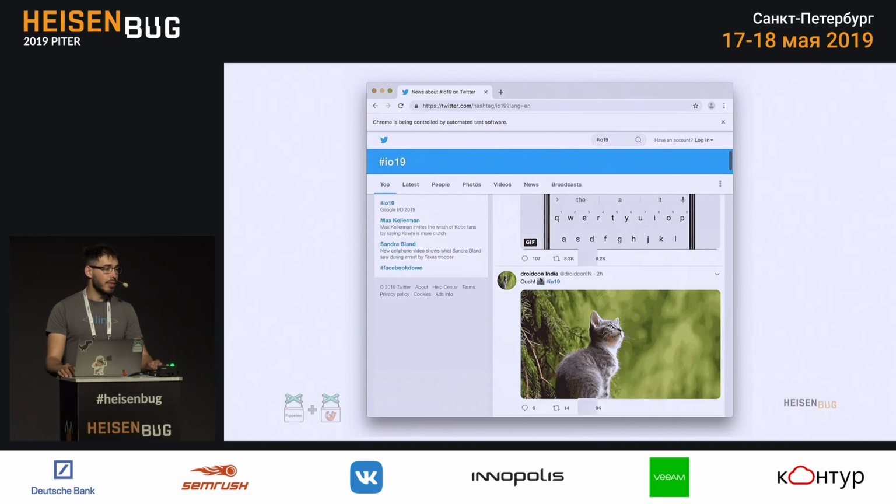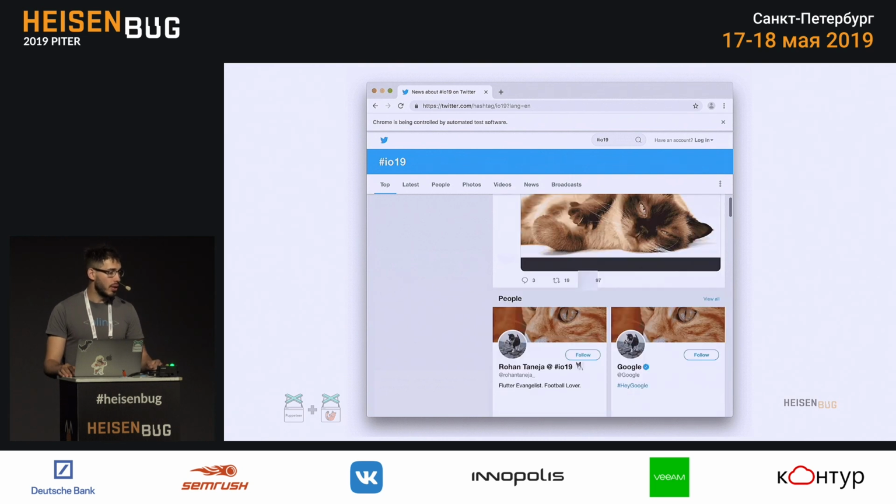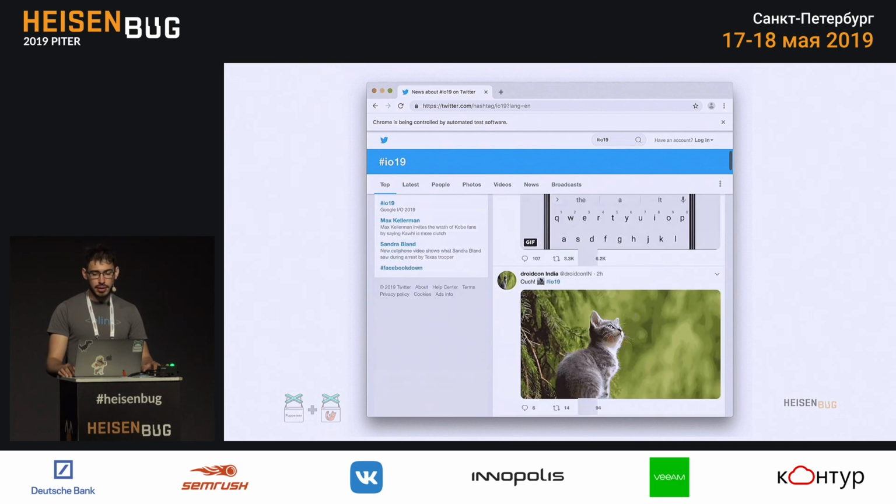So we actually had a bit of fun surfing the web with this feature. And this is a video of Twitter with cat-ification enabled. Twitter actually looks nicer this way.